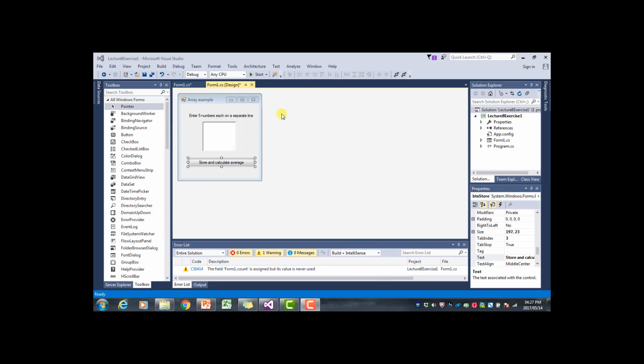So I've changed the interface so that instead of the text box, we now have a rich text box. I just want to change its name to rich text box numbers. And instead of having the add button and the average button, I now have a btn store, a store button. This button will store the values that the user entered into the rich text box in the numbers array that we had previously, and then it will also calculate the average.